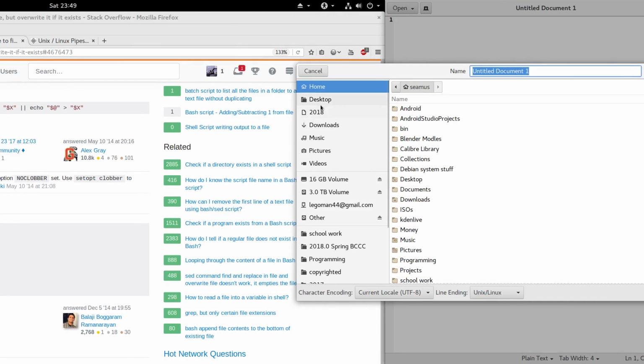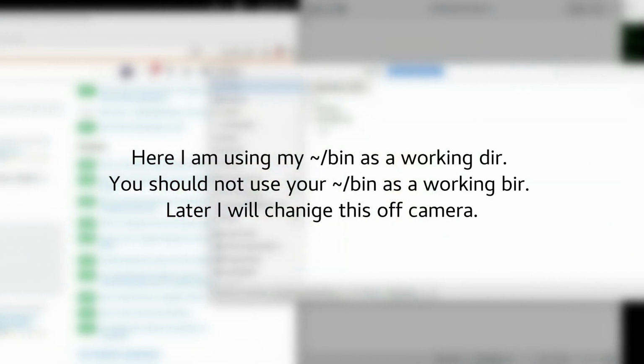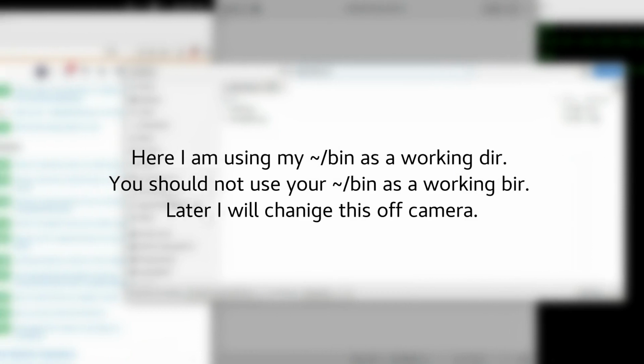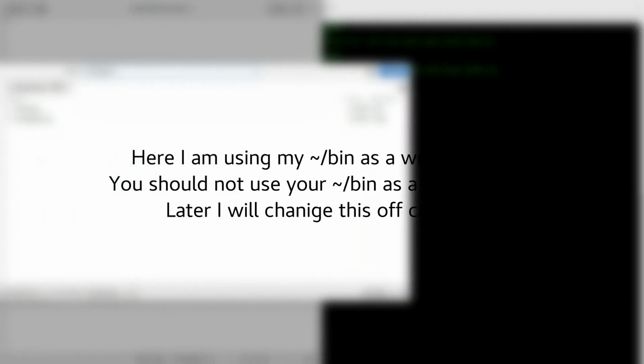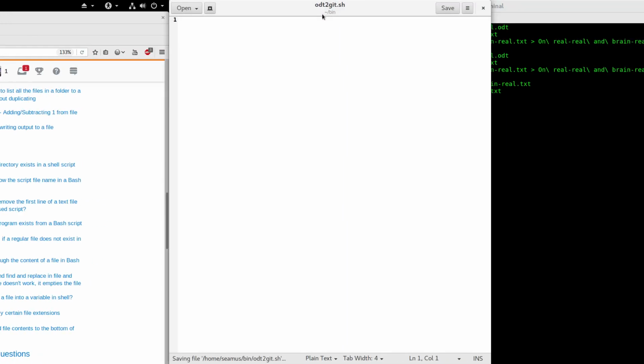In bin, I'll name it odt to txt .sh, because it's ODT to TXT, so that makes sense. Will it save? Yes, it saves.